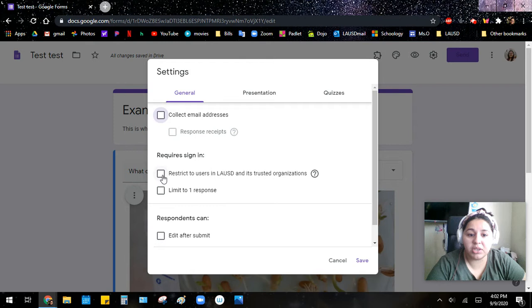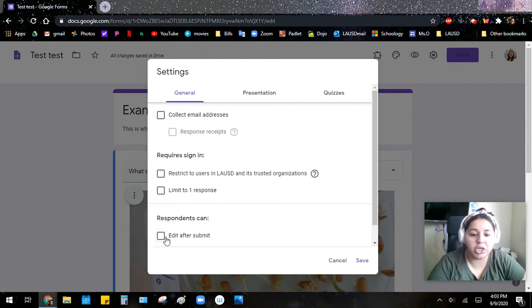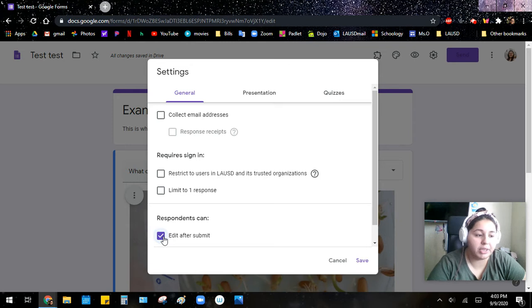Depending on how many of these you click, that's how restrictive your Google form is going to be. For example, here, I don't want to collect emails, I don't want just LAUSD users, and I don't want to limit how many responses they submit. If you want to allow them to edit, you can do so by clicking here, edit after submitting. That means the kids can go in and edit their responses after they submit. I don't want that either, but that's also an option. And then I'm going to press save.